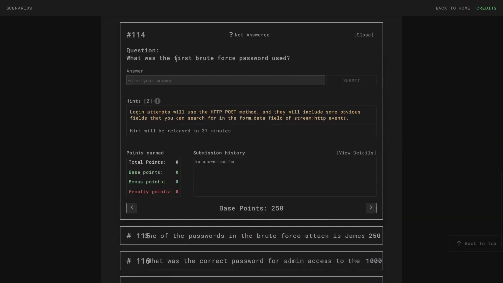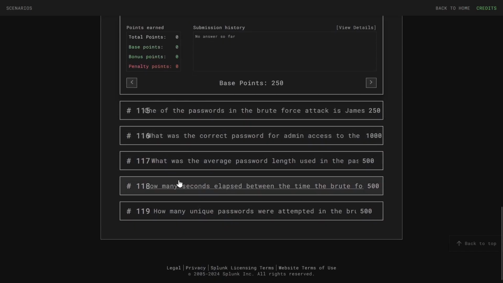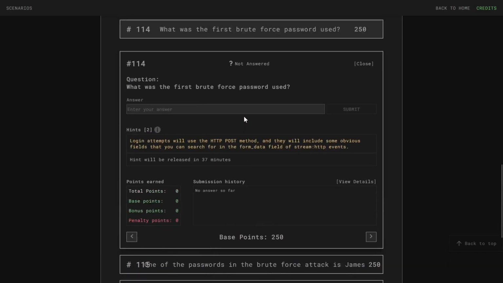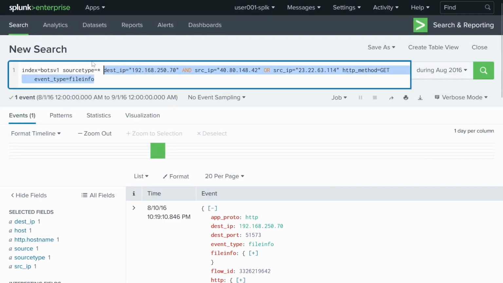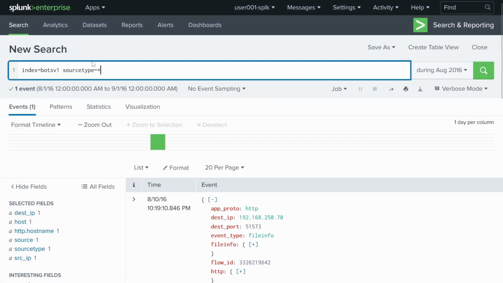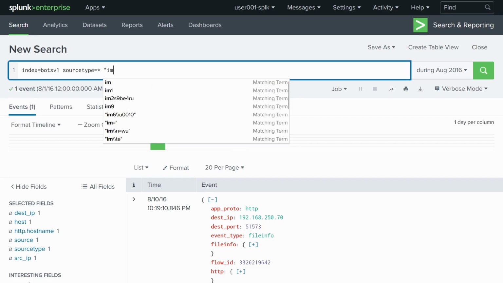So what was the first brute force password used? And it looks like a number of these questions revolve around the brute force attempts. And if you remember, we were able to identify this earlier, so this should be pretty easy for us to tackle. And the way we did that, I believe, is we were looking at, well, let me just type in the domain.